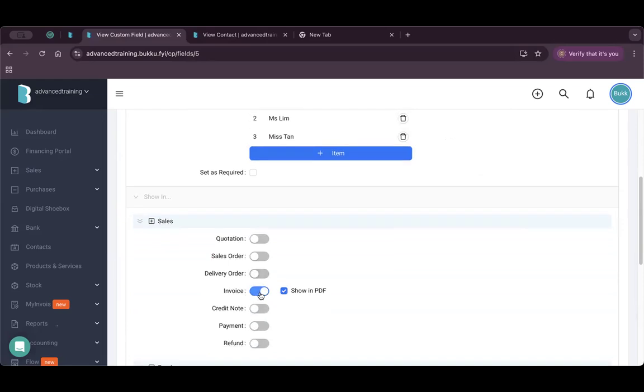And then same thing, I already show invoice and need to show in PDF as well. Sometimes it's for internal, then you can untick it. Let's say you want to show to the customer, you can tick on it, show in PDF.